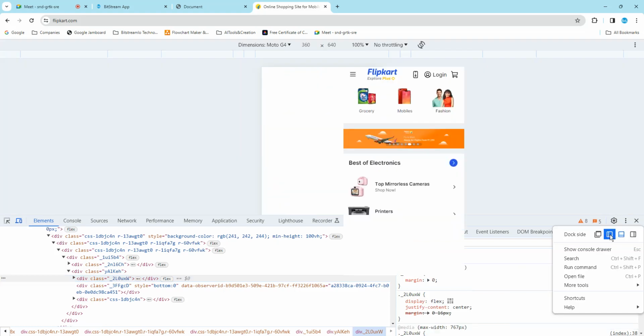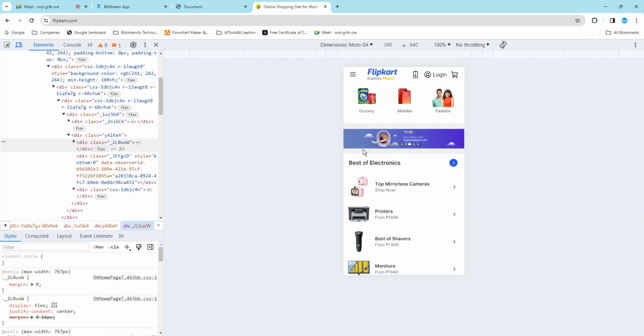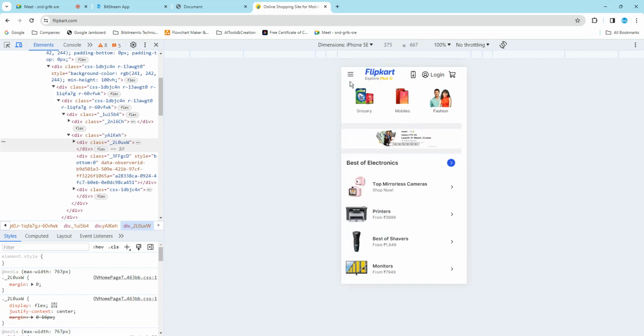This is the mobile screen. If you see, Moto G4 is there. This is a Moto G4, 360 width and 640 height. So you can have a number of devices, like iPhone SE. For iPhone SE, it looks like this.